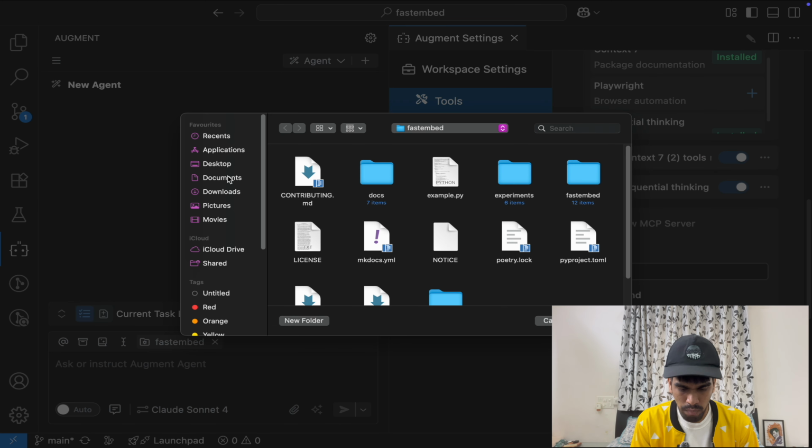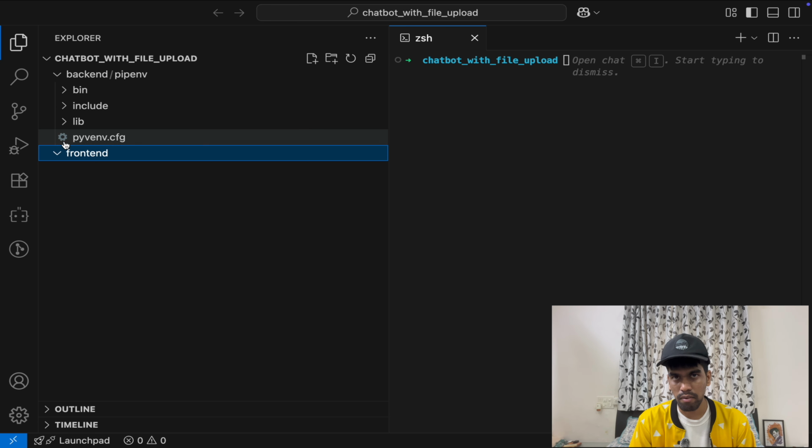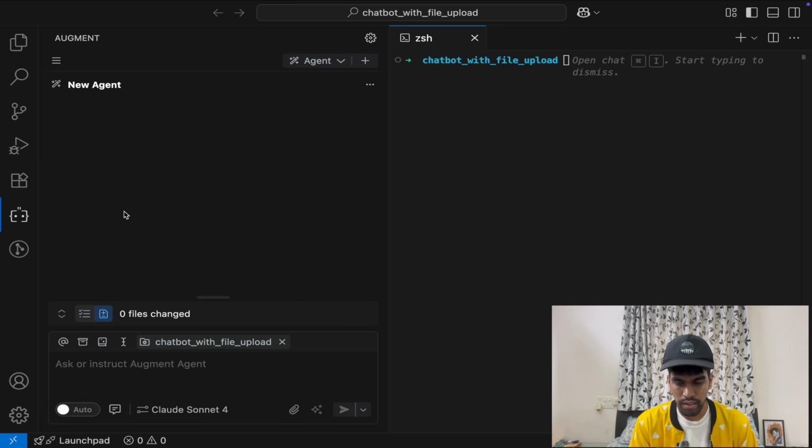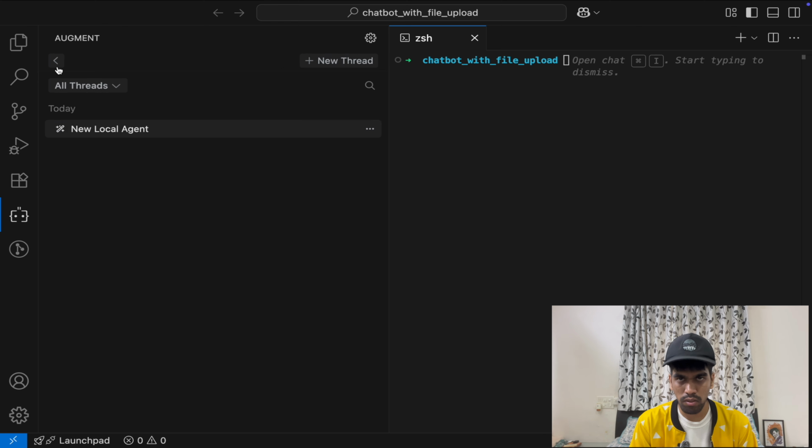Now if you look at the code base that I have, there is a folder called backend and a folder called frontend. There is nothing inside my backend and there is nothing inside my frontend. The only thing that is configured in backend is the environment variable. Now what I will do is click on Augment, and here if you see there are no threads that were created. So this is a completely new thread.